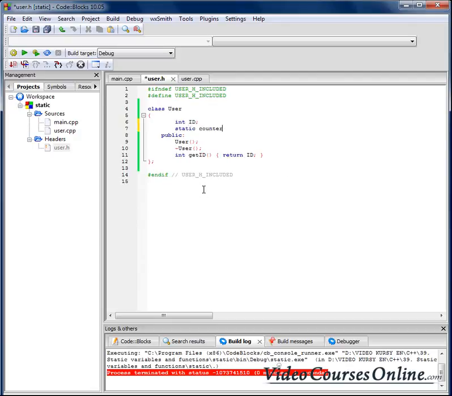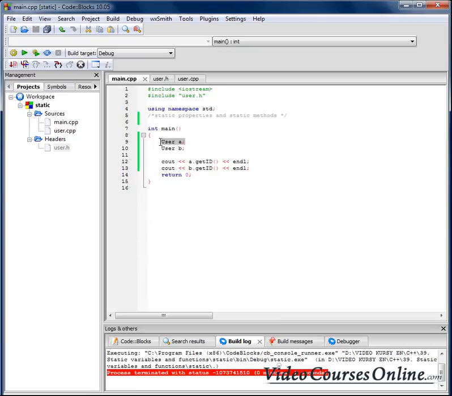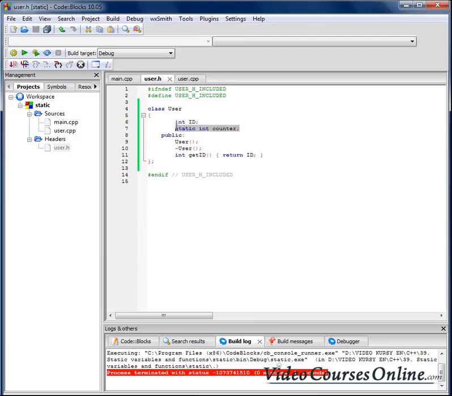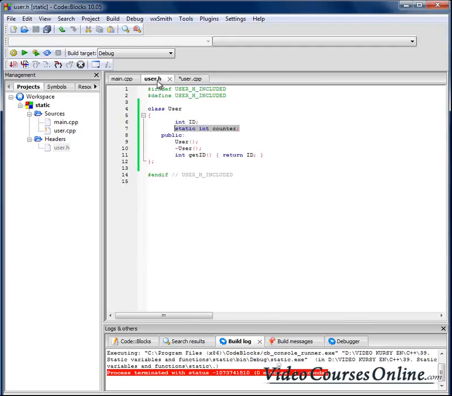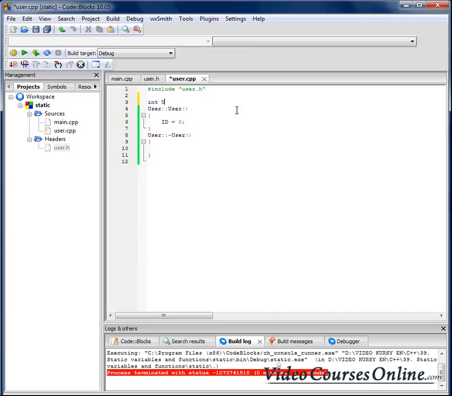So we'll create a static int and call it counter. This variable will be counting, and it will now be shared between all the instances of the class. So that guy here and that guy here will have the same value. First, we have to initialize our counter. In order to do it, we'll do it that way: int, then the name of our class, user, then two colons, then counter, and then assign 0. So this is the initialization of our static variable.